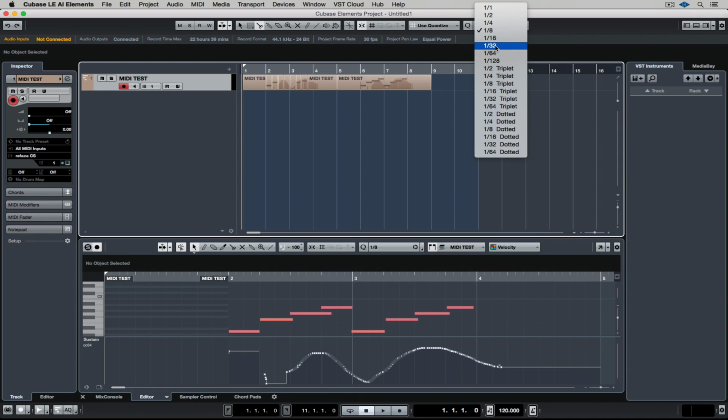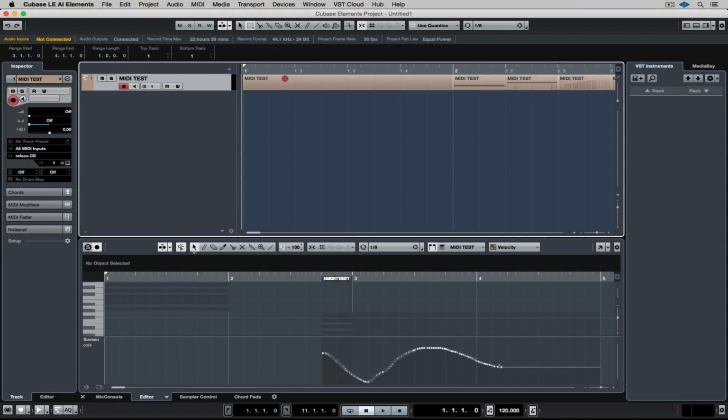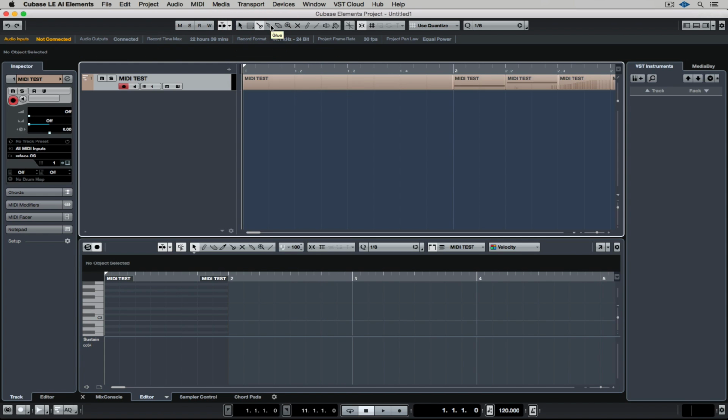I've selected 1 over 32, and immediately I've got a grid behind that's got 32 subdivisions in each bar, and now I can make a cut precisely on any one of these subdivisions. It's an important concept because we can edit in exactly the same way with MIDI and audio down in the lower zone. Every tool inside of Cubase is important, and we will cover them all as we go through this video series.